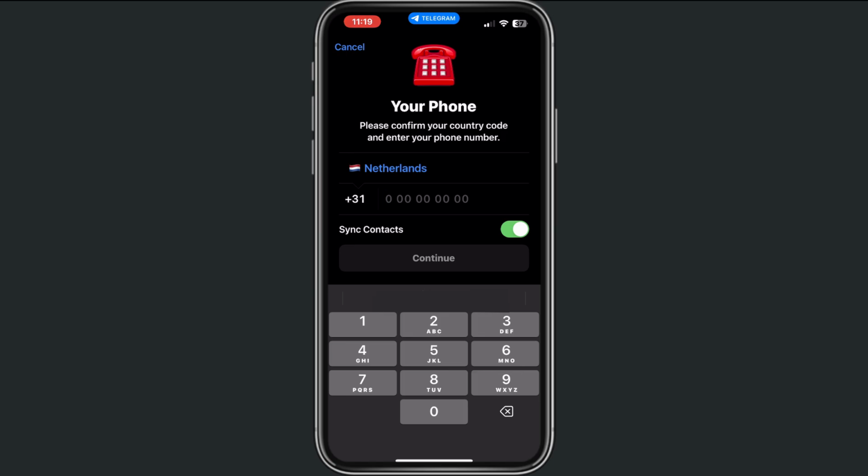So keep in mind, stop searching. There is no way how you can do this without a phone number.